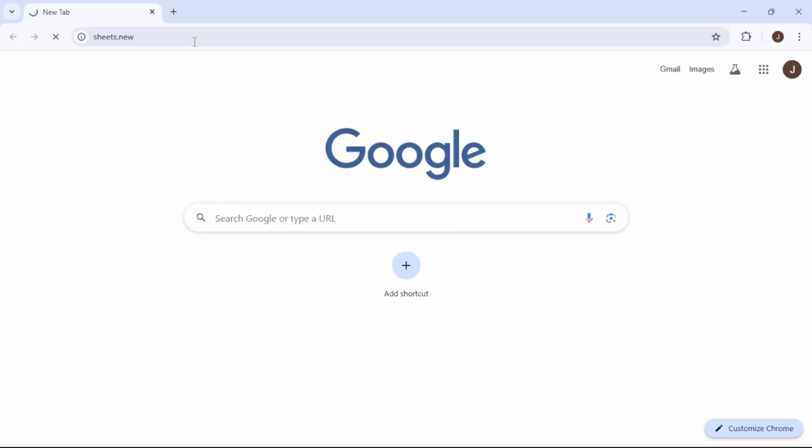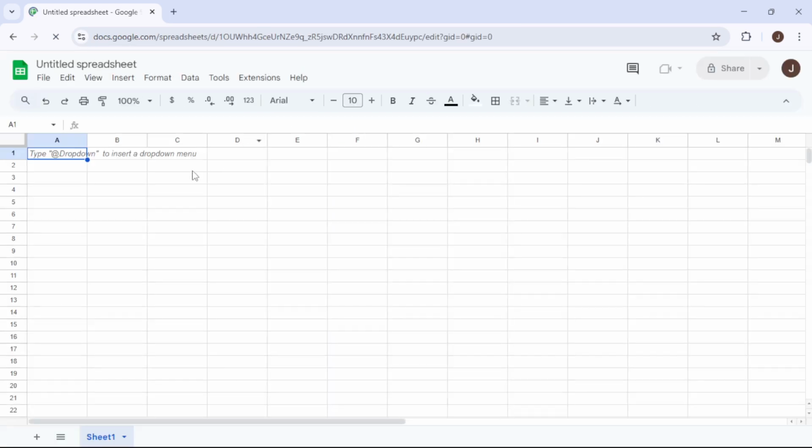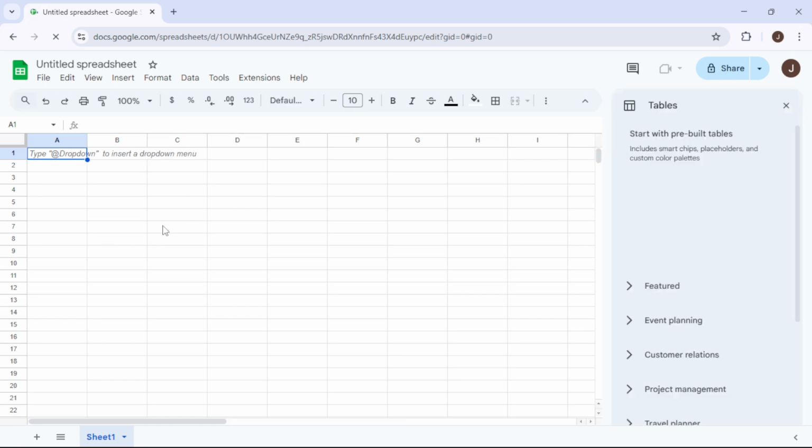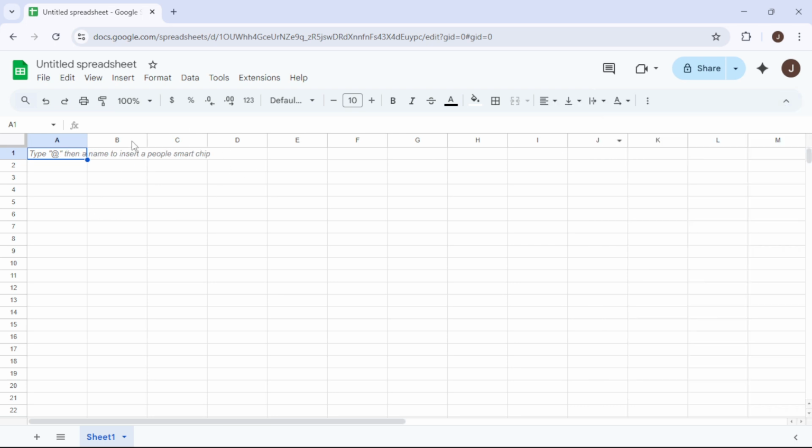Now, if you'd prefer an alternative method, you can also visit Google Drive by entering drive.google.com into your browser. Once there, look for the big plus new button on the left-hand side. Click it, then select Google Sheets from the drop-down menu. Both methods will get you to the same place, so choose whichever one suits you best.